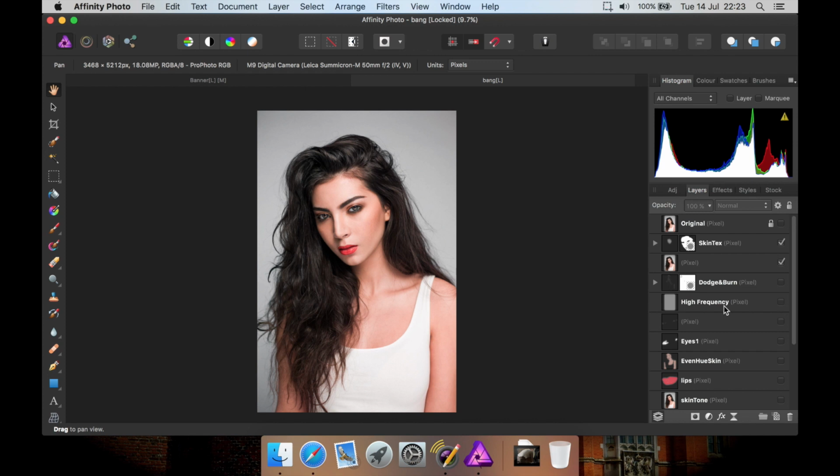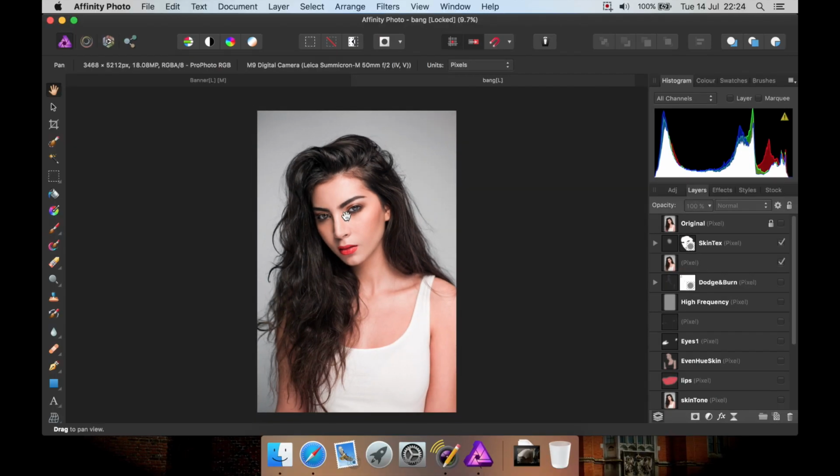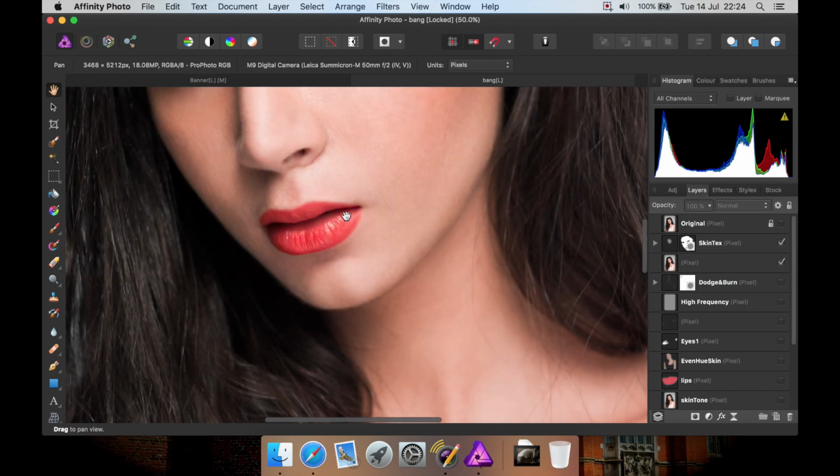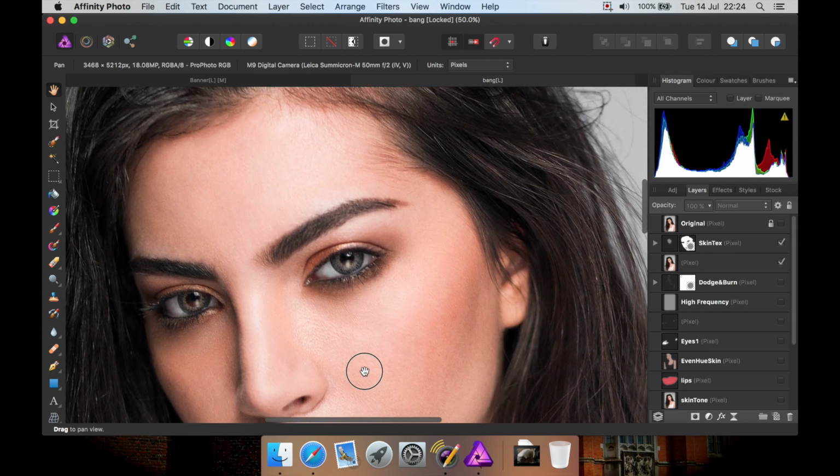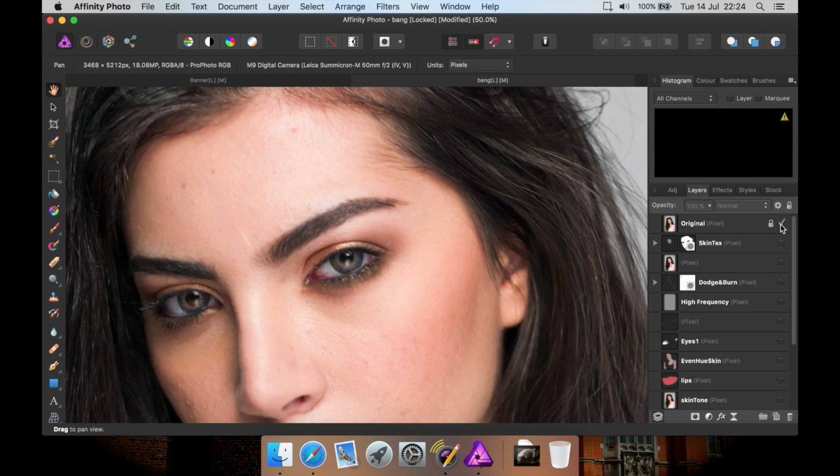Because as you can see, if we have all of this ticked, this is the final picture that they have edited. Now, let's zoom in a little bit on her face. Now, if you look here, it looks pretty much like a final product. But if we untick these and tick the one that says the original layer, you can see that this is the original because you can see some blemishes on her skin.